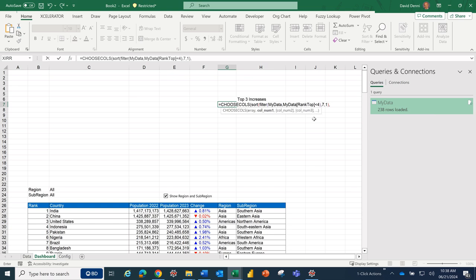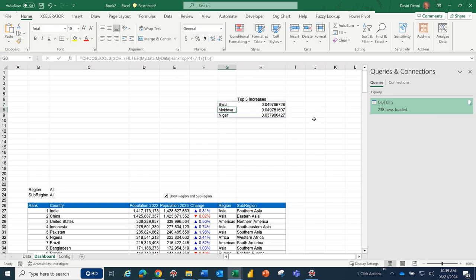Closing parentheses, comma, and within accolades, specifying the columns that I want. That's going to be 1 and 6. So 1, semicolons, 6, closing the accolade, closing the parentheses, and now it's returning my top three increases. So it looks like it's Syria, Moldova, and Niger.